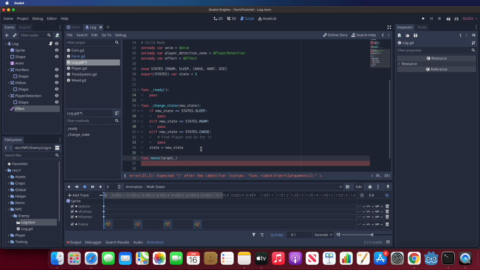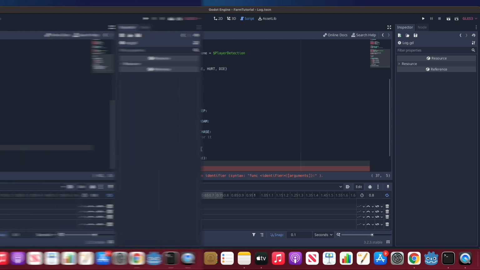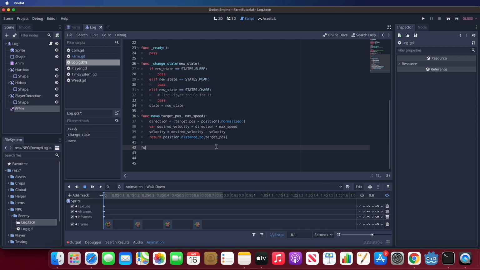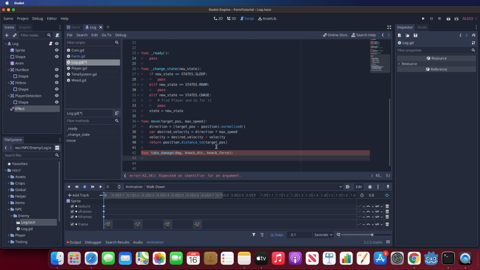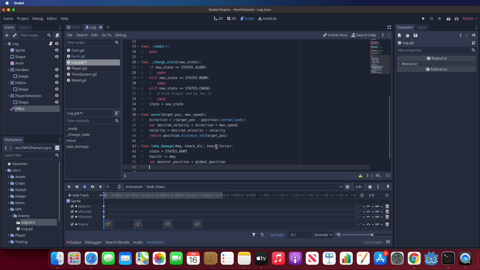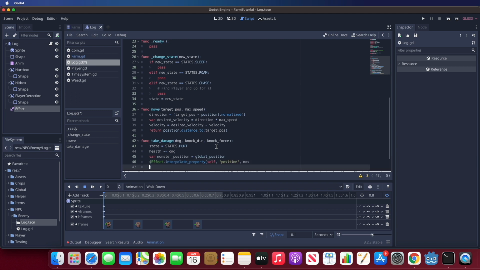Second, we need a move function which will be used in the next few tutorials. Then we should have a take damage function that handles state change. Change state to hurt first. And then minus the damage value from the health value. Like I did in the last tutorial, Tween is a super helpful tool for us. So here it will help us deal with the knockback effect.